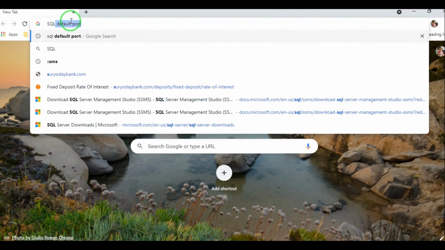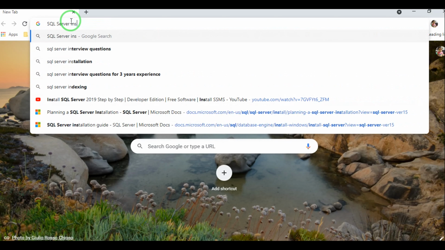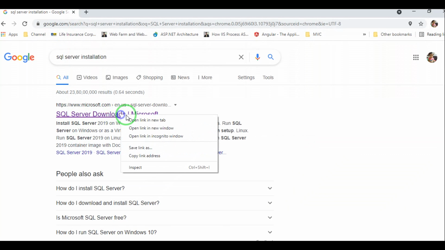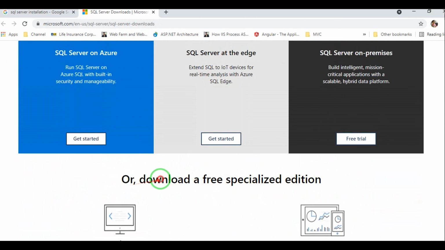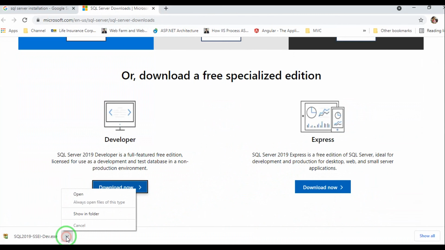Search for SQL Server installation. So we have a link, SQL Server downloads. Right click, open a new tab, cancel it. So we will download this free specialized edition. So click on it. So it's downloaded now.